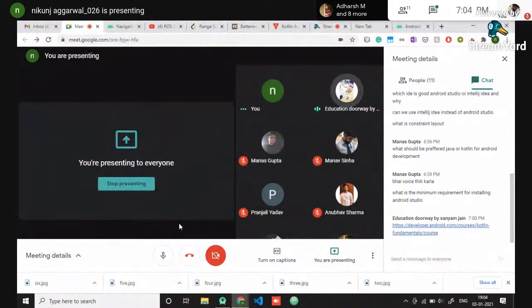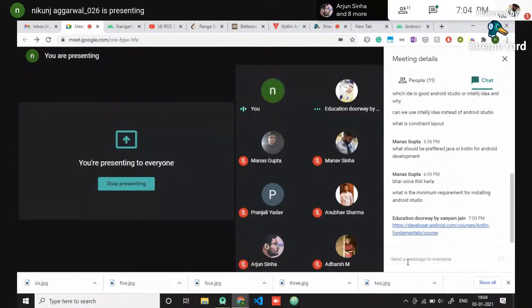There's one last doubt, maybe. What is the minimum requirement for installing Android Studio? Okay, so for Android Studio, you must have 8 GB RAM.